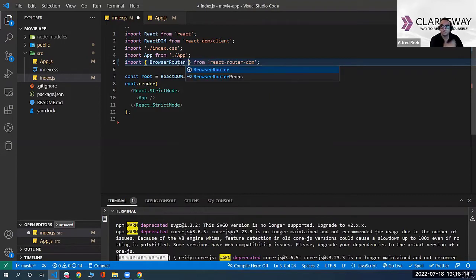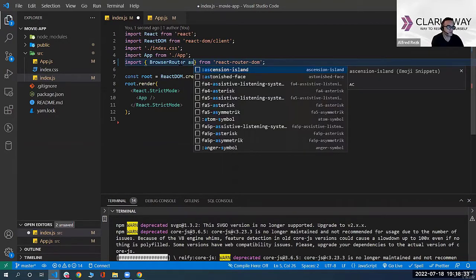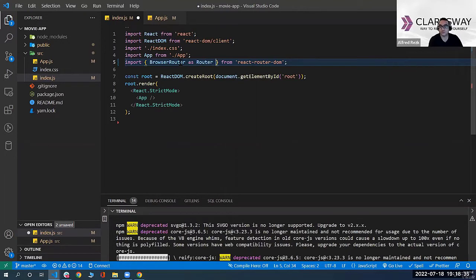And that's the component that I need to wrap my whole application with, because it will allow me to tap into some of the URL functionality, and to use the NavLink and all of those features. I will give it an alias. I don't like BrowserRouter. I'm going to call it Router. So I'm going to change its name to Router.